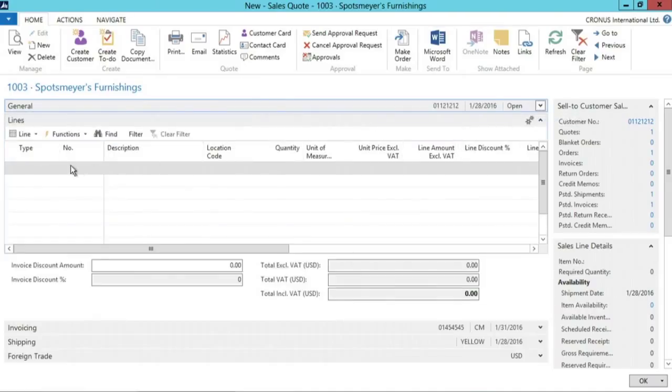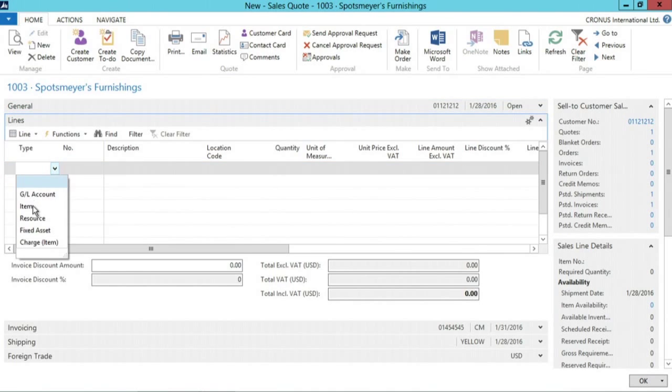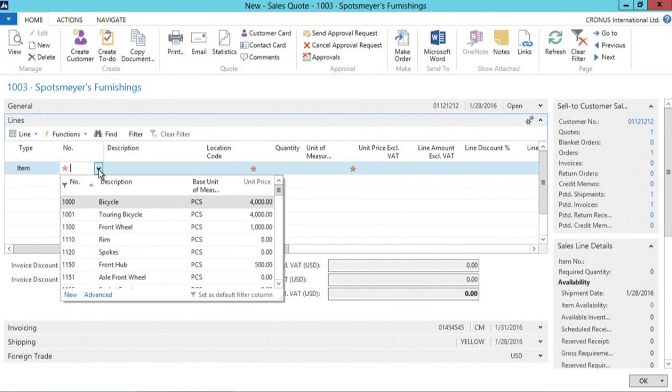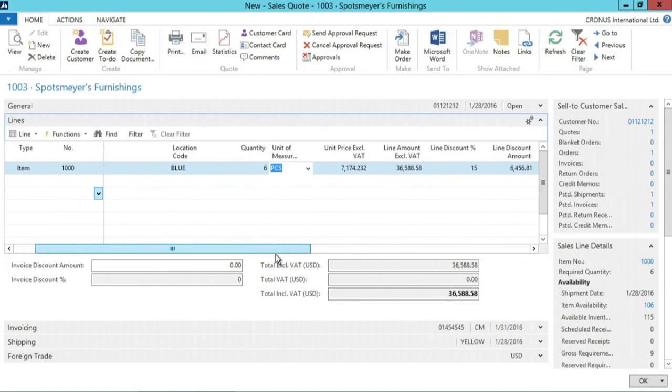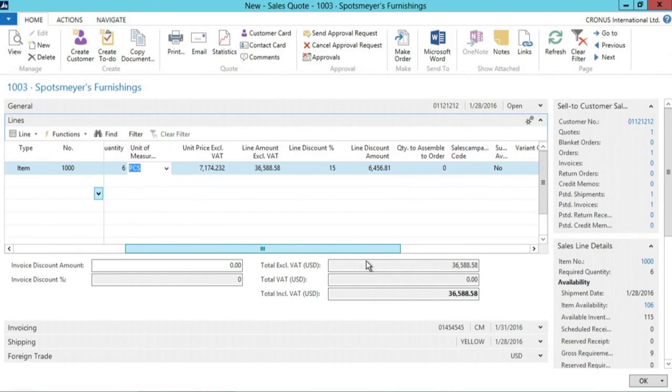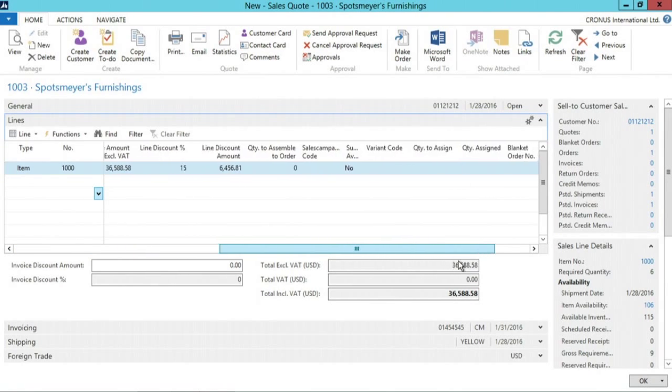Next, I'm going to select the item or the resources that I would like to sell to this customer. So I'm going to select the bicycle. I'm going to say that I'm going to ship it from the blue location. And I'm going to select 6 bicycles because that's what the customer has entered. And you're able to see pricing information and so on.